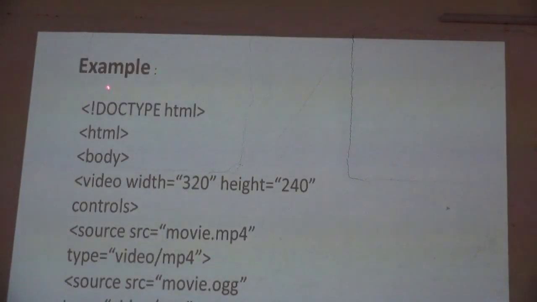Okay, document type HTML, body, video width is equal to 320, height is equal to 240. So we are mentioning the height and width controls here. Source src is equal to movie.mp4. Again, this video file you have to make sure that it is in your PC or laptop.